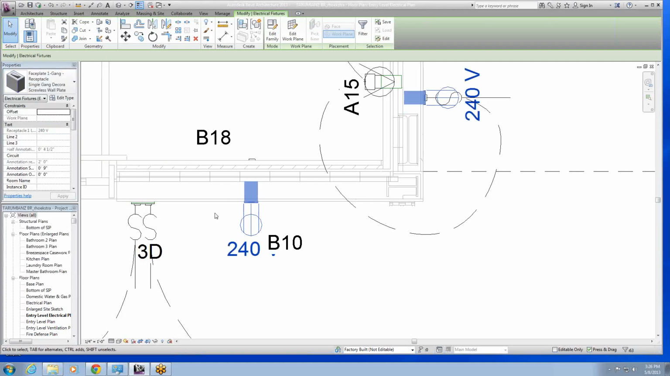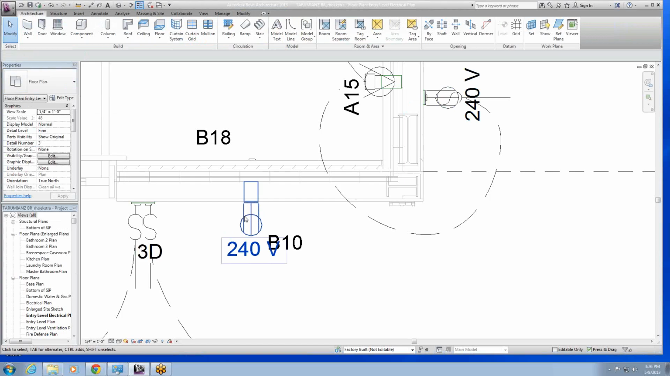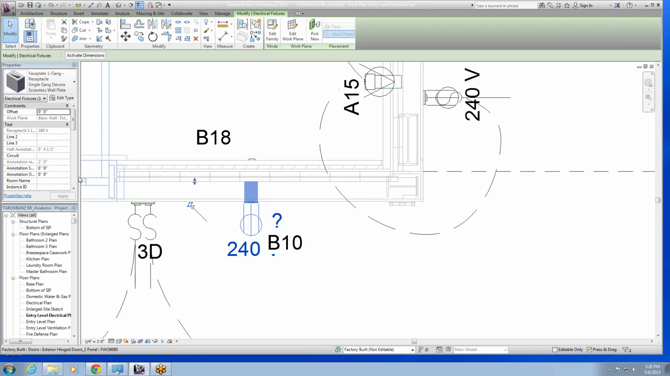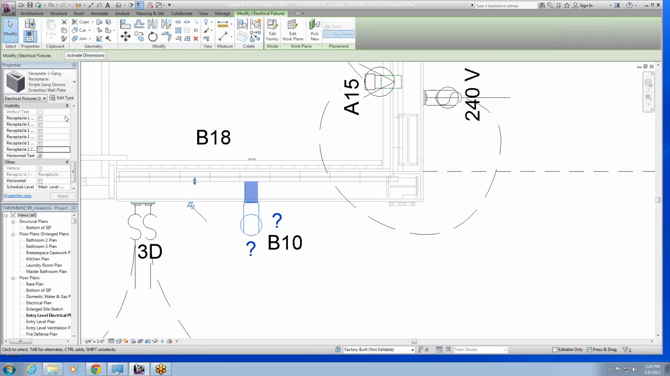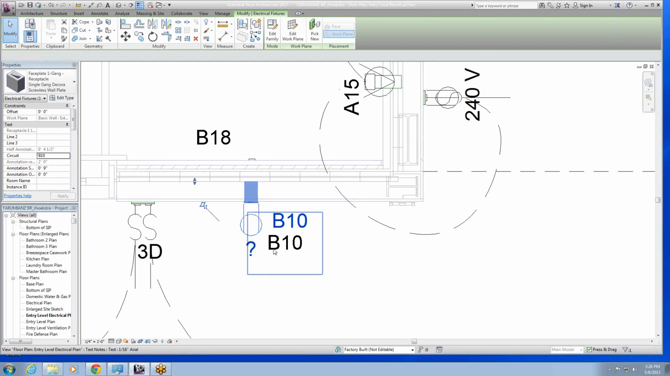And now select this one and come down here and uncheck that, and it's back to the standard. And you can click on this and fill in your circuits. So this receptacle is circuit B10, so we'll fill that in. And then we can delete this old node.